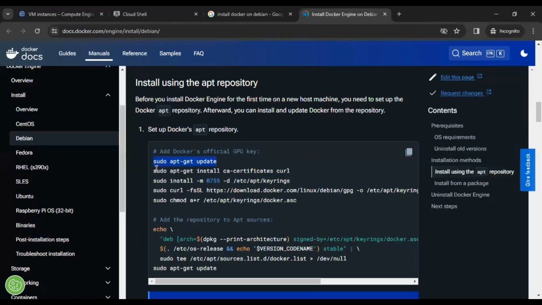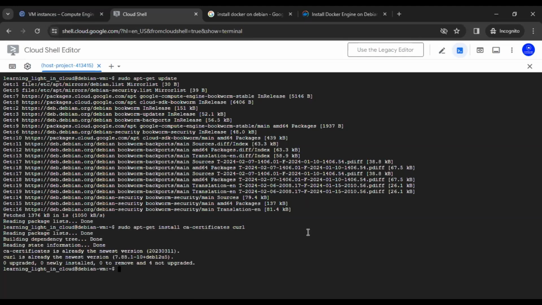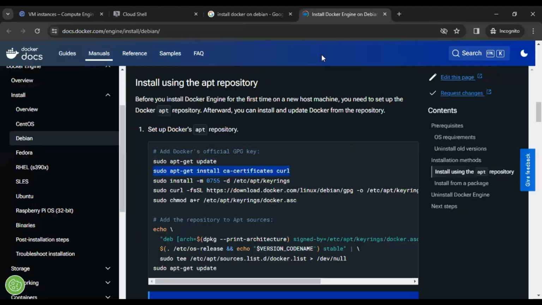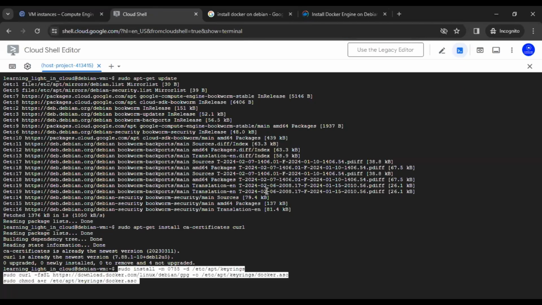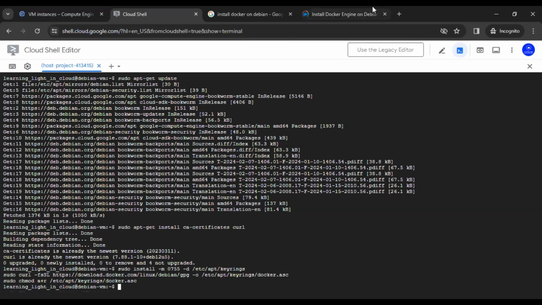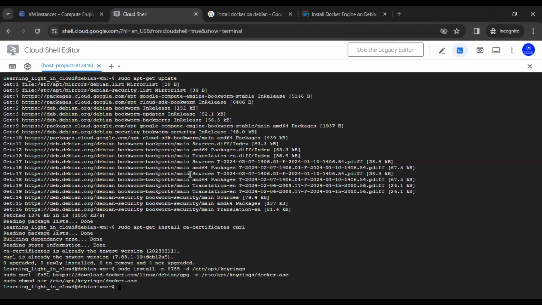And once it is done, let's install the CA certificates. So once that is done, we are going to install these dependencies. And then we are going to add the repository to apt sources.